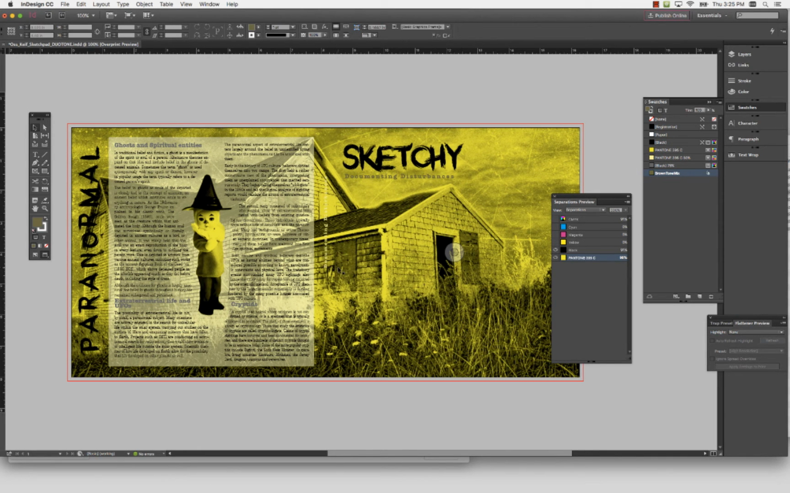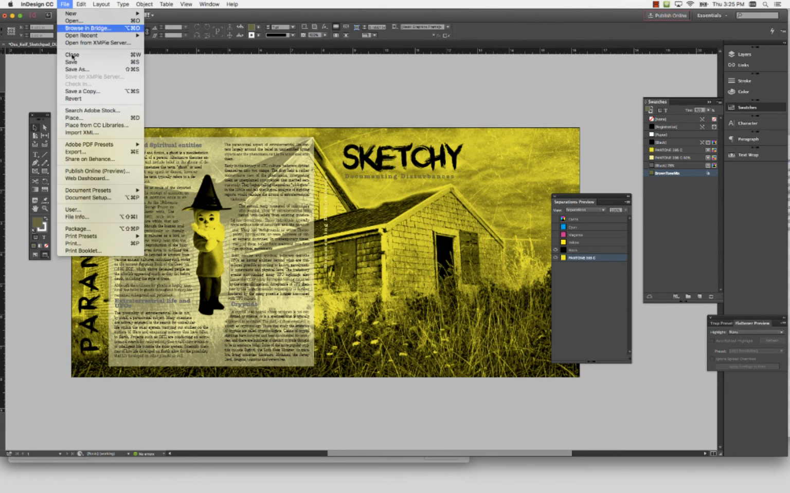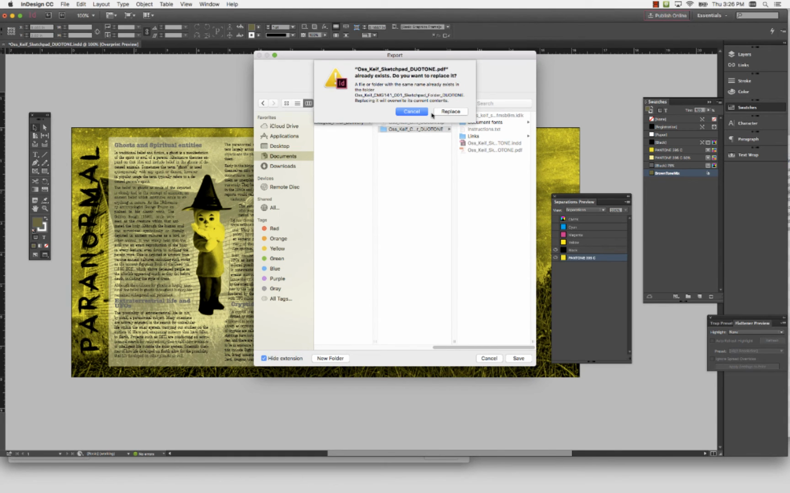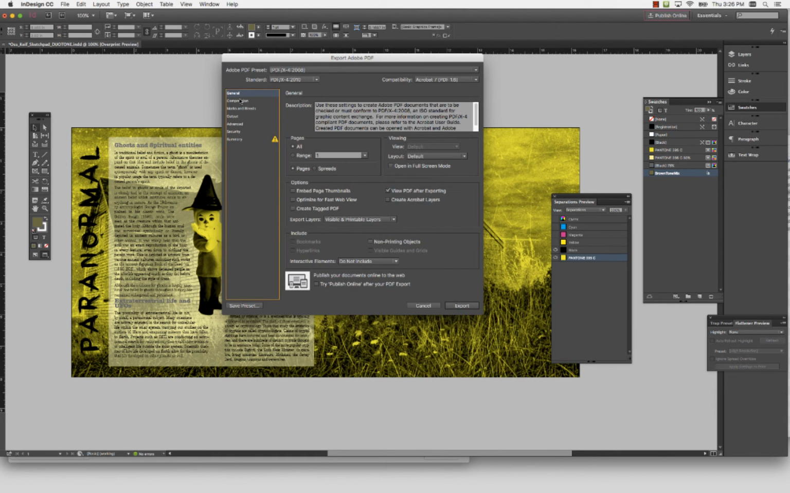Only this time I won't need to package the project at all because I've already set all the links up and everything in the duplicated, copied folder to create the Duotone. I will need to make a new PDF. So I'm going to export PDF X4 again. Make sure it's in my Duotone folder this time, not my color folder. We'll save it. I already had one there, so I'm just going to replace.